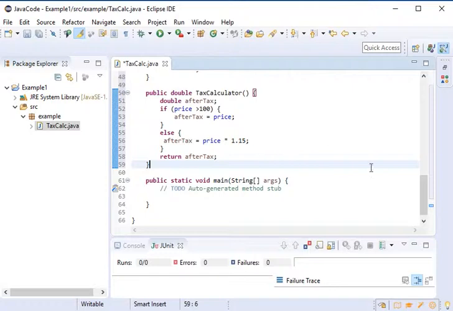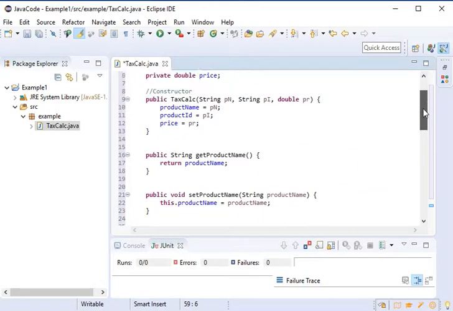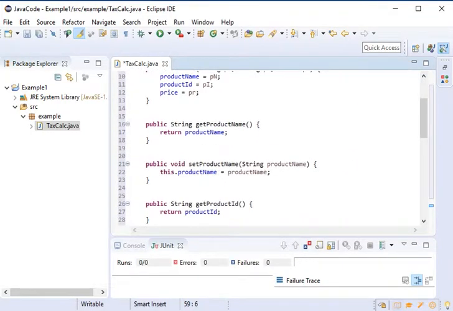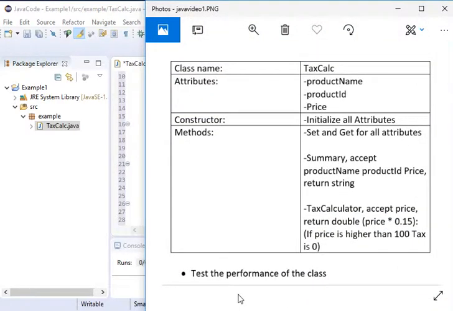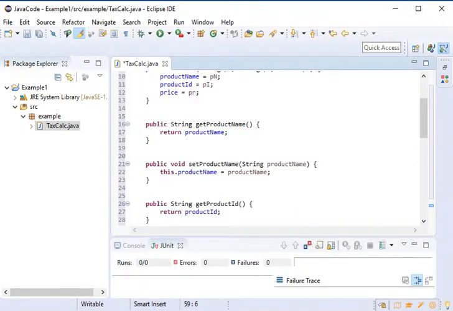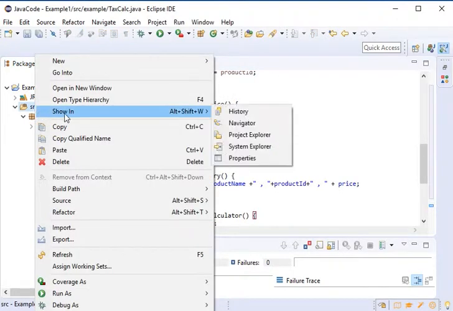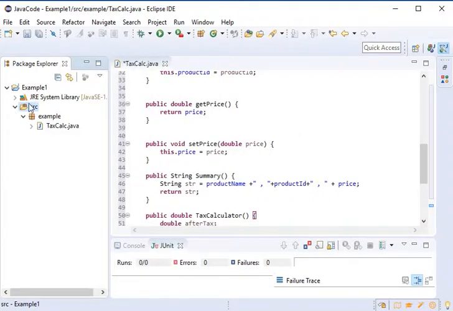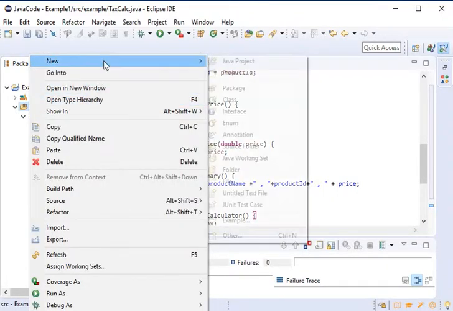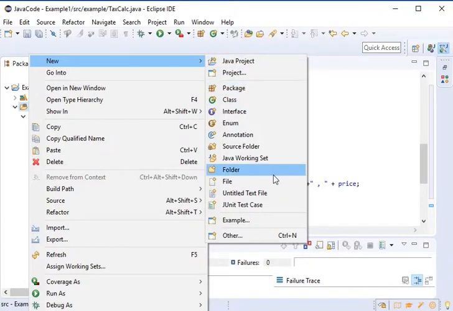So right now we have all of our methods and everything is created. The only thing that we want to do is test it to make sure that our methods are performing correctly. So now let's do that. In order to create a test, you will right click on source, and then go to new and JUnit test case.